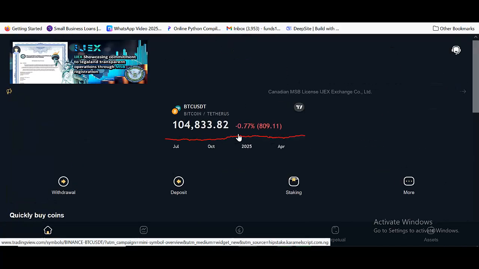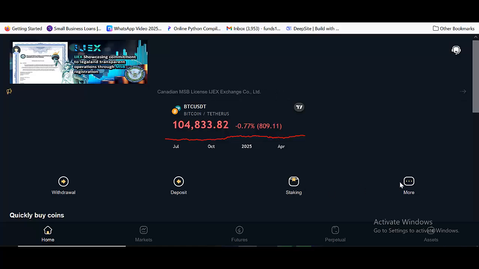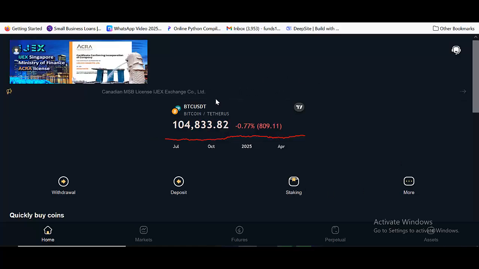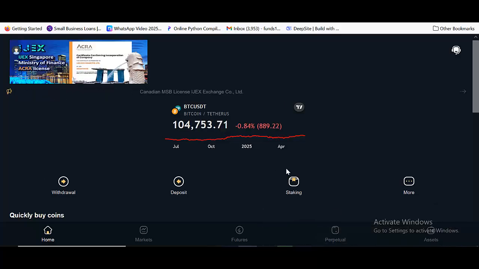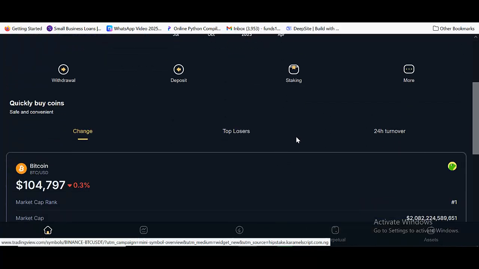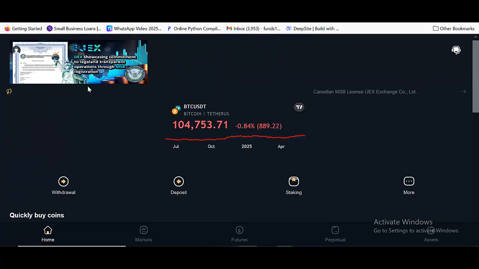This is the user dashboard here. You can see my withdrawal, you can see deposit, you can see staking, you can see other options here. You can see the content that we've done for you already. Now we're going to be explaining different options on this website. We have the market, we have features. You can actually trade features here. Then perpetual, then you can see your assets and all that. So we're going to test out each feature one by one.